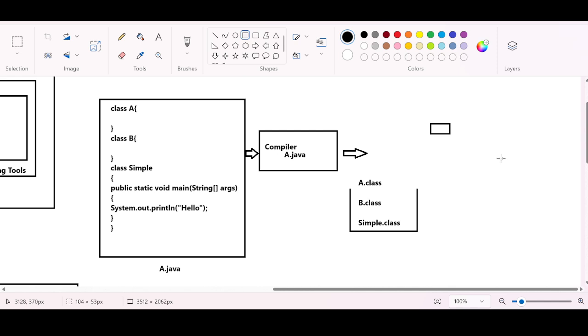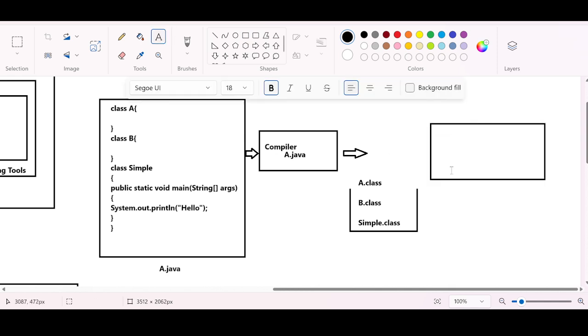After that, the JVM will come into the picture. Now focus here. Very, very important. The JVM is for execution, while the compiler is for checking errors. Execution will be done by what? The JVM. For the compilation, you have given the command javac space filename.java, a.java.